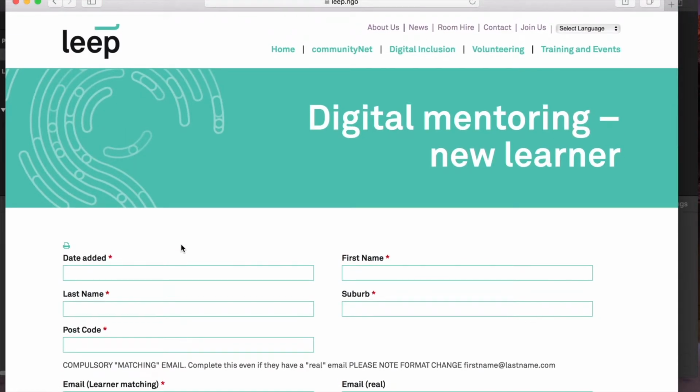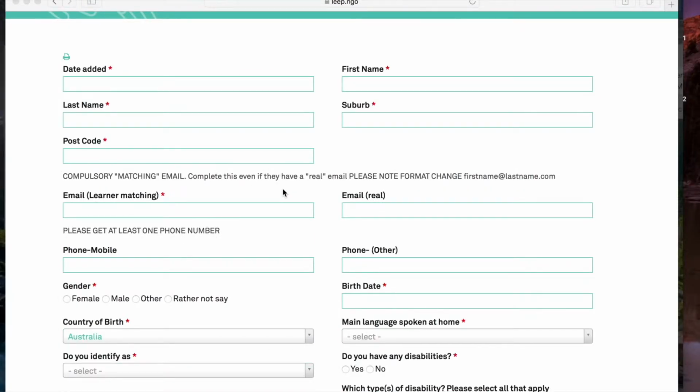All the information that we do report to government is de-identified, which means that the learner's name and their phone number doesn't go up with the rest of their information. Part of this form asks for really basic information. If you see the red asterisk, this means that the answer must be filled out or selected. If there is no asterisk, then you can leave it blank.